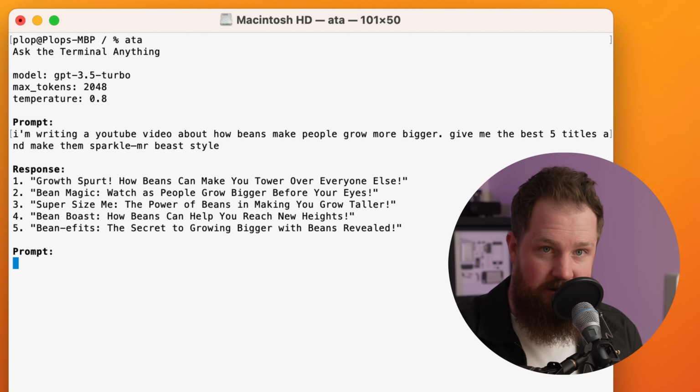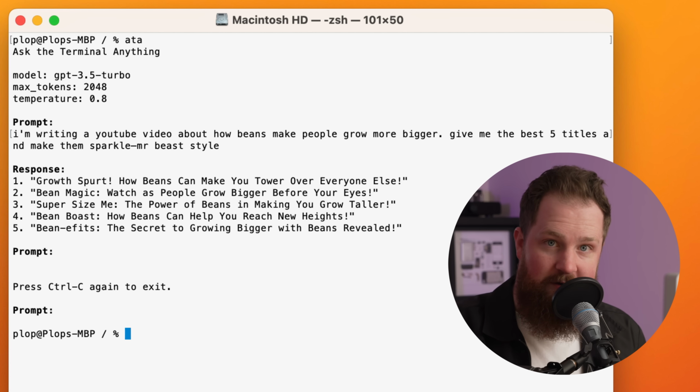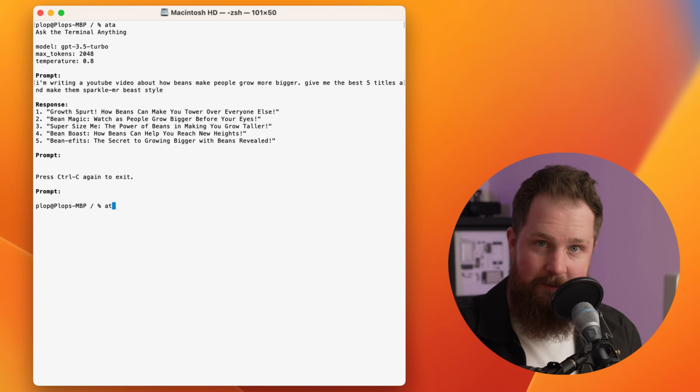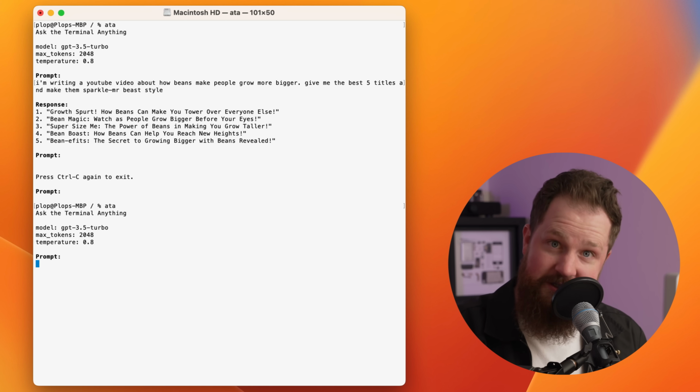Once I'm done talking to ChatGPT, I just push Command or Control-C, the prompt goes away, and then if I ever want to speak to it again, I just open a terminal window, type ATA, and boom, I'm there. It's faster than navigating to the web by like a long shot. It's a fantastic way to chat with ChatGPT.